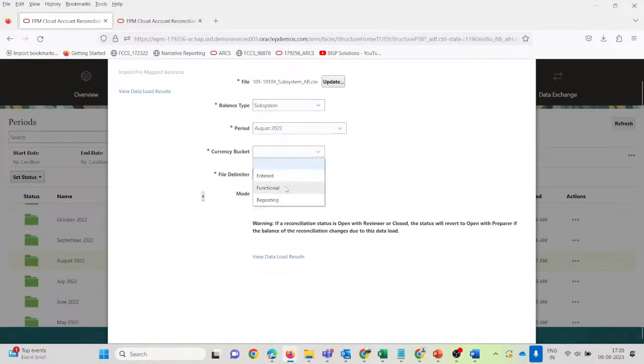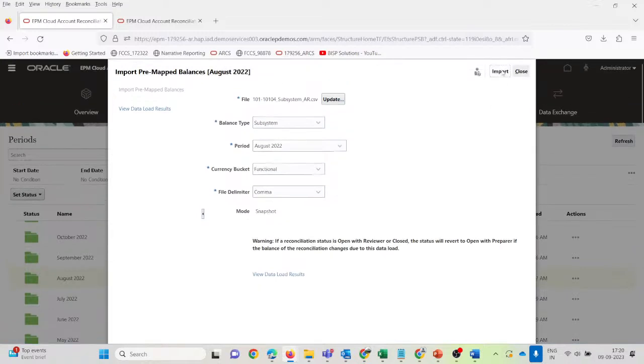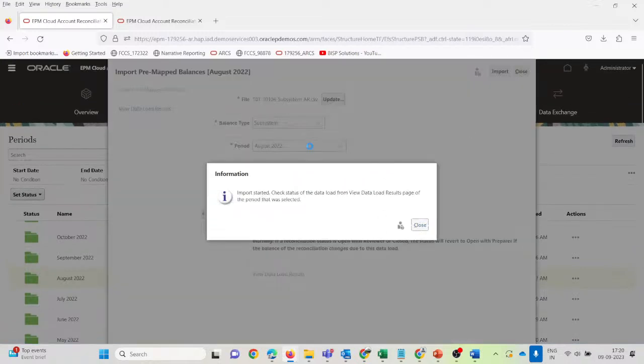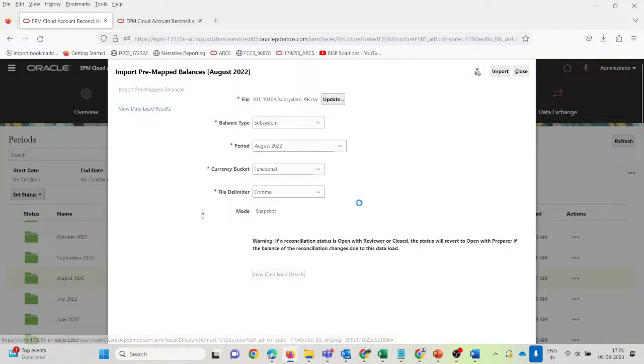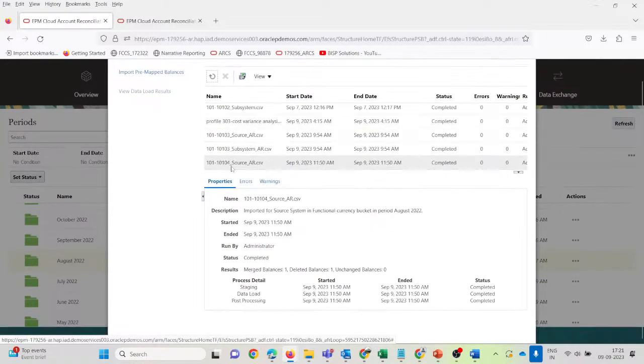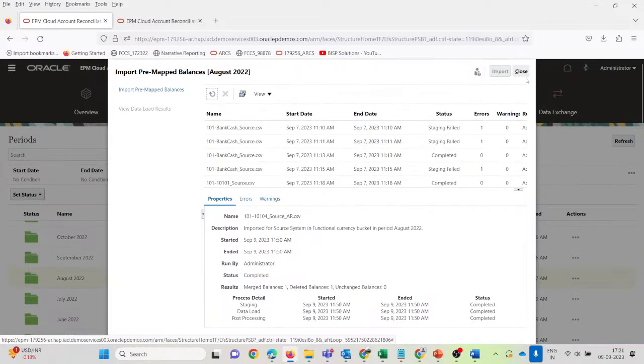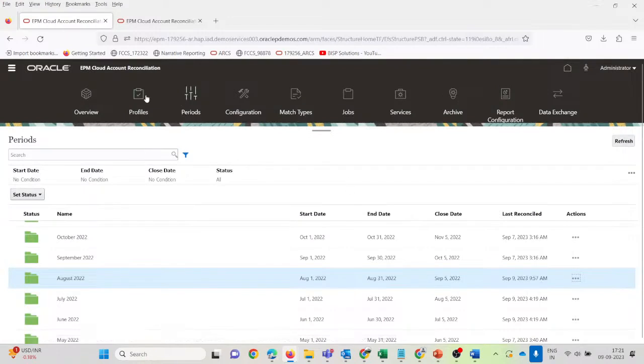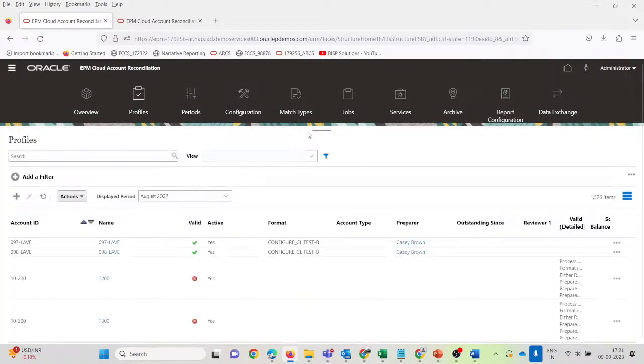Subsystem currency bucket is functional, and just import it. Now this subsource has also been updated. 10104, okay, I will just upload this. So subsystem 10104 is also being uploaded. So let's go and see in the profile whether the balance has been loaded or not.